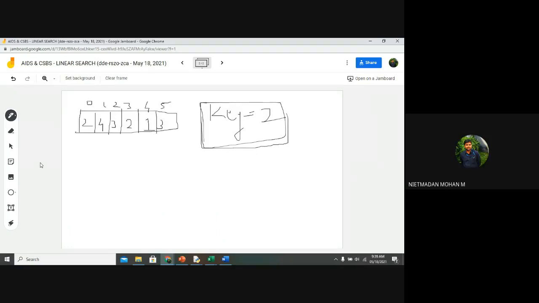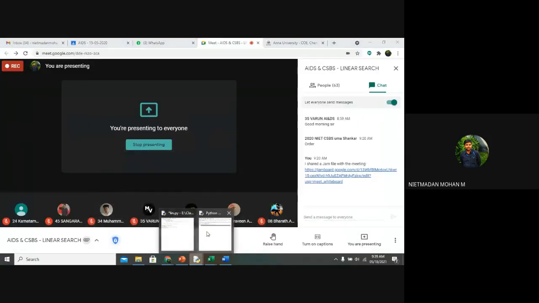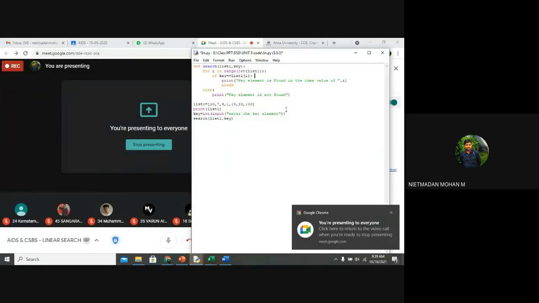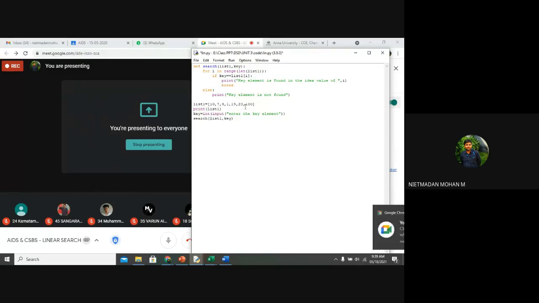Yes, sir. In which index value has the key been present? 0 and 3, right? Yes. So till now what we have seen is that we are not having any duplicate element in the list, right?